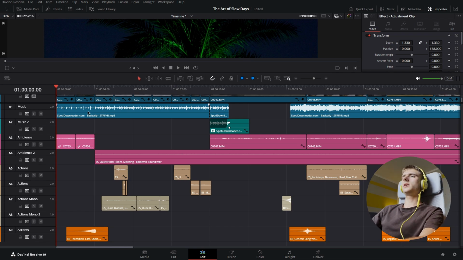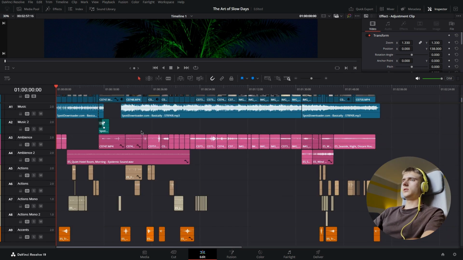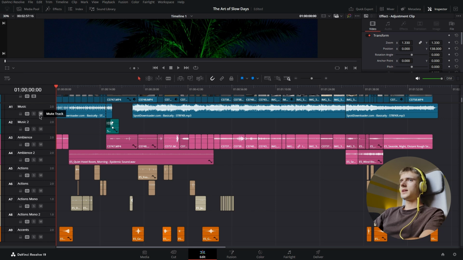And also when you finish your sound design, you're going to want to check if it's good or not, right? So you can turn off your music and then play the entire video without the music, only by listening to the sounds that you include in your video. If the video sounds good without the music, then your sound design is perfect.